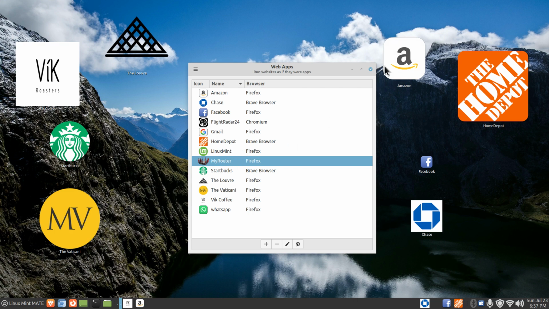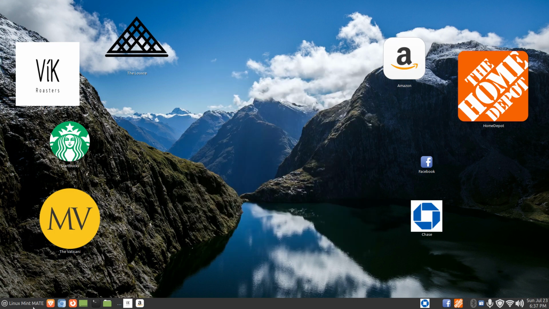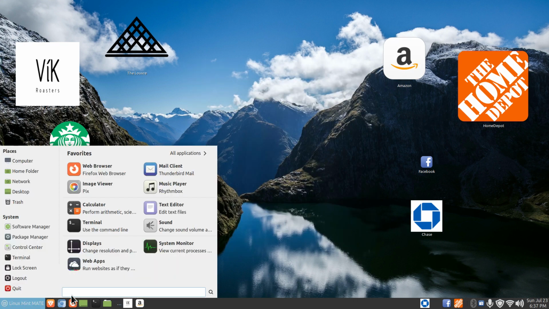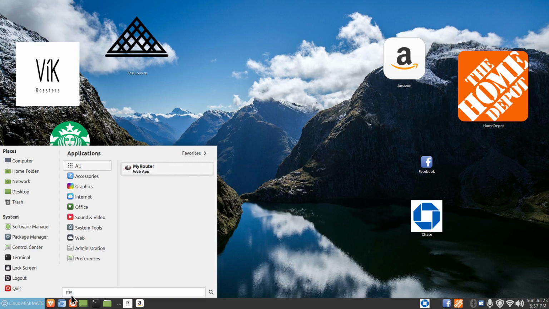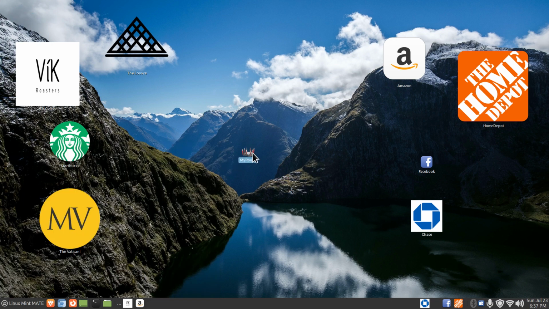All right, now that I've created this, though, I am going to distribute those icons. So what did I call that? It was called My Router. So I just typed in My. Drag it over to the desktop, and it puts it in the corner up here. That's okay, I'll bring it to the center. And I can also drop it downstairs.